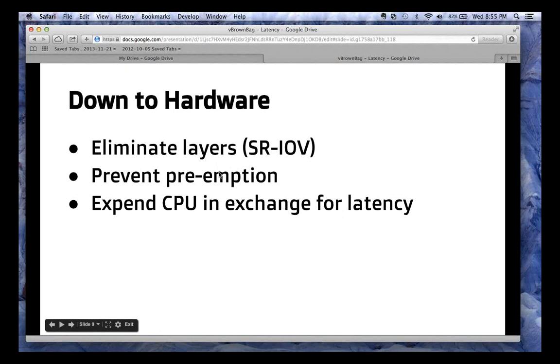And that just removes one layer that the VM has to talk on. It gives the VM direct access to this hardware, and it will prevent some preemption. You do have increased CPU usage, but for most people, that's an acceptable trade-off, to use up the CPU in exchange for lower latency and lower jitter.